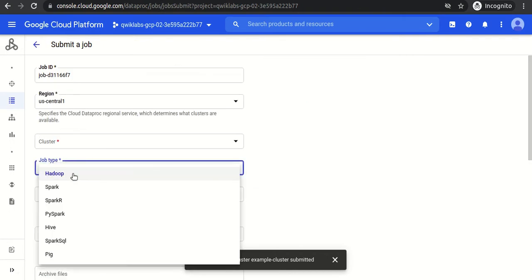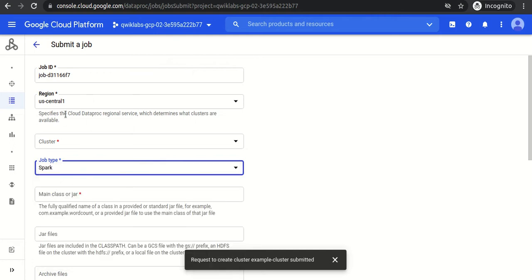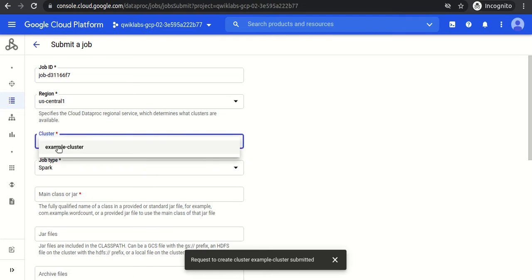We can submit the Hadoop job, we can submit the Spark job, we can submit SparkR, which is Spark written in R, we can submit PySpark, which is basically written in Python. We can submit the Hive job, we can submit Spark SQL, we can submit the Pig job. But as part of this lab, we have to submit the Spark job. On which cluster do we have to submit? We have to submit on the example cluster, right.